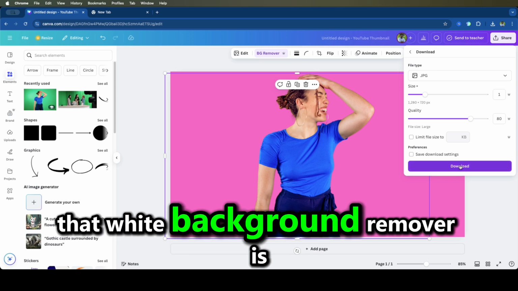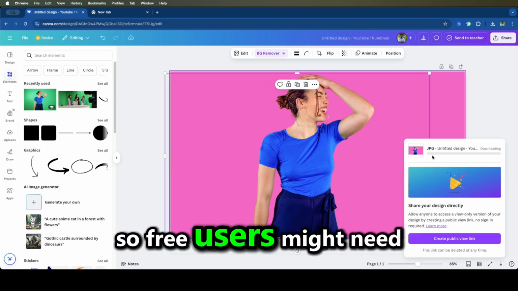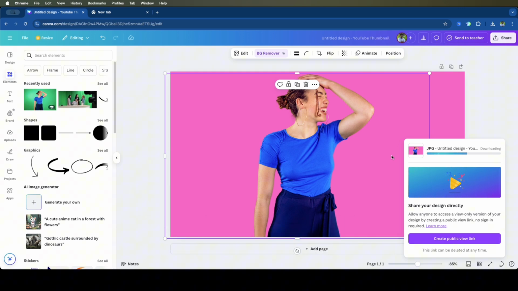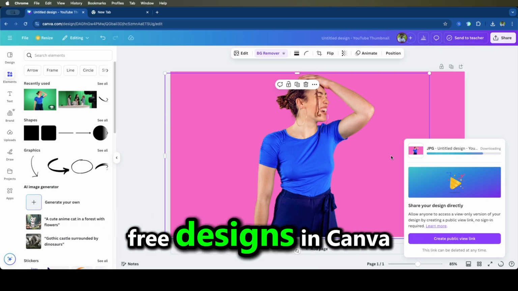Keep in mind that Background Remover is a Canva Pro feature, so free users might need third-party tools like remove.bg for images. Try this method today and create professional green screen-free designs in Canva.